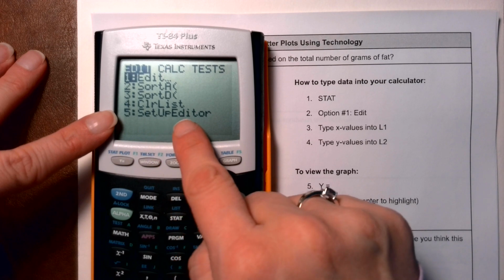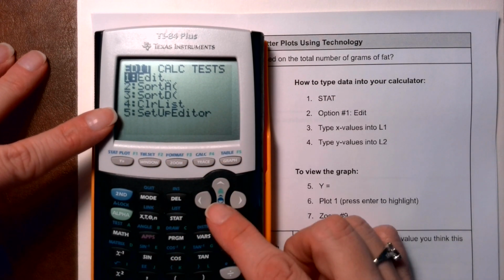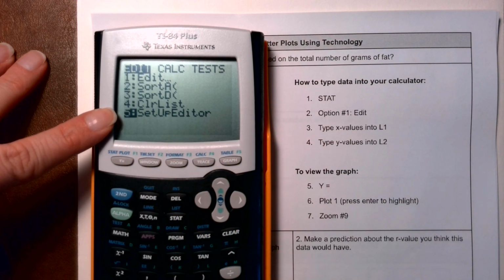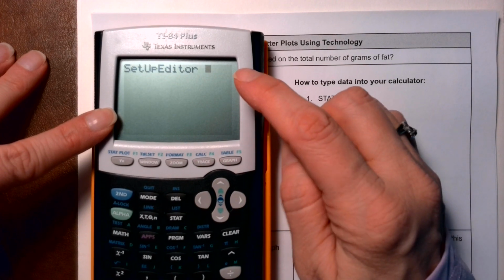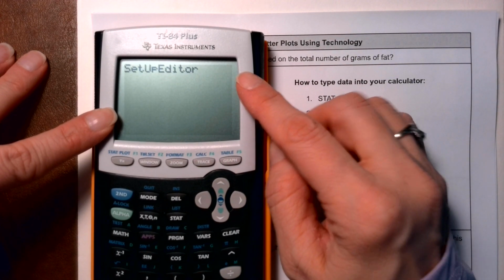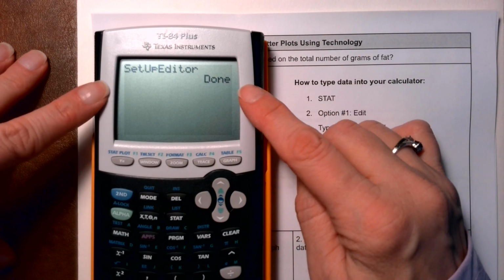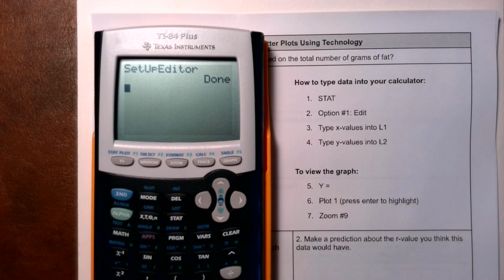You're going to set up editor. Okay, so watch me as I do this. I'm going to do setup editor, and then you have to click enter to execute that command. And it says done.